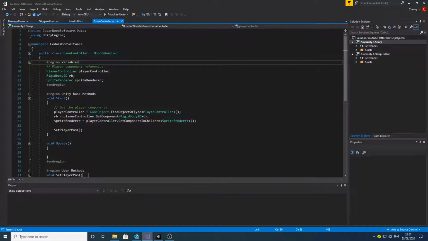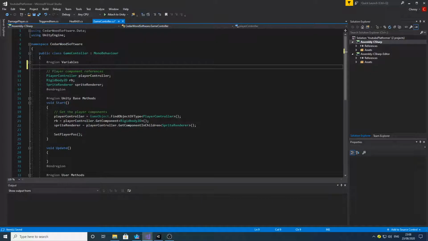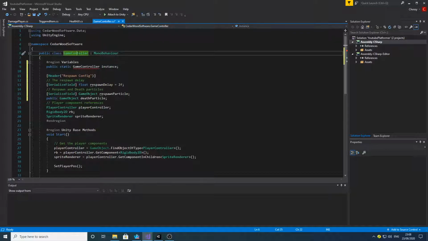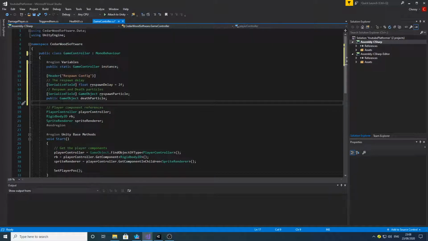Go up to the variables up the top. And we need these new variables. I've obviously spelled game controller wrong here. So we've got public static game controller instance. We've got a respawn delay of 2 seconds. We've got a serialized field for our respawn particle. And we've got a public game object death particle.